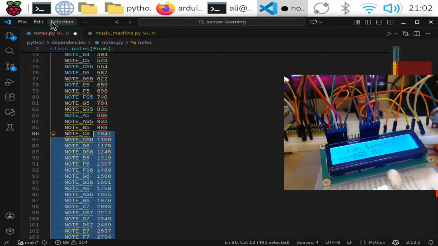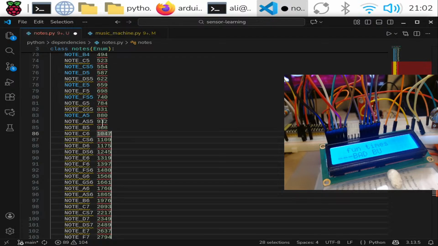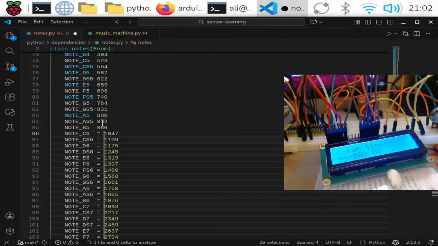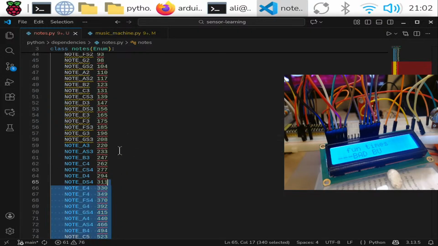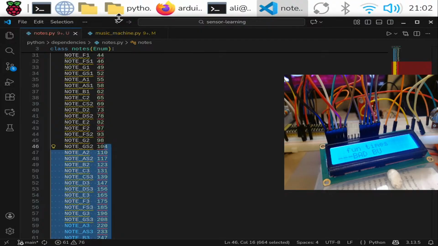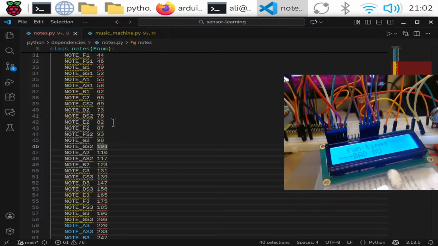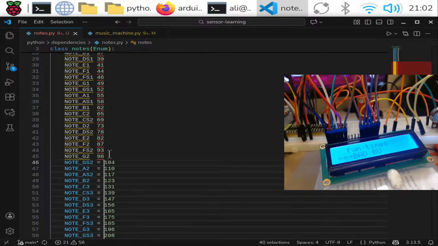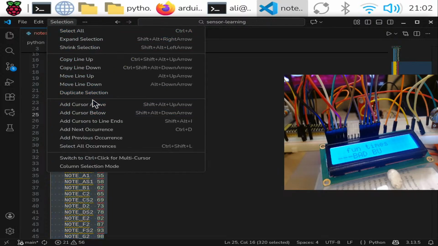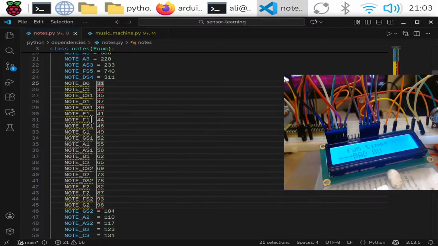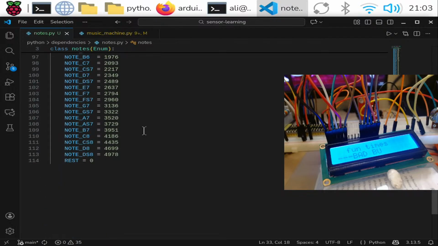So let's go ahead and go back to edit, and then the selection, and then add cursors to line ends, and then now I can put the equal sign here, and save, and then one more time, or two more times. Okay, so add cursor to line ends, equals, Control S, and then one more time, add cursor to line ends, equals, Control S. Alright, so that pretty much is it.